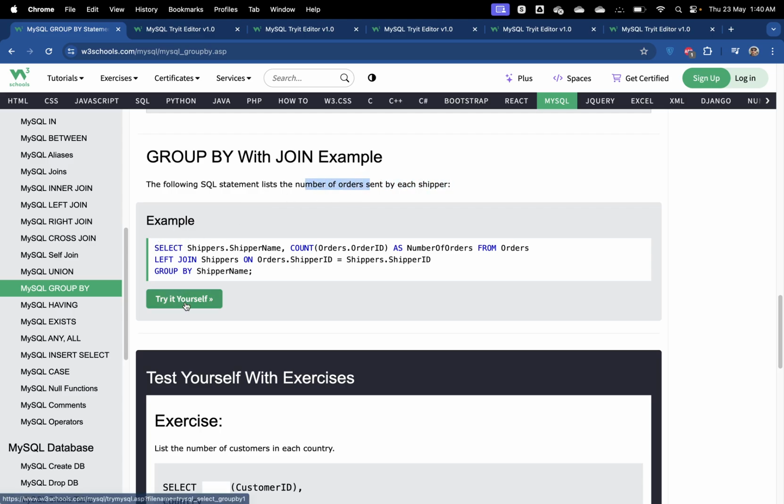We say select shipper.shipper name, the name of the shipper, and count of orders.order id. Here, orders.order id means the table name as a prefix, with the dot operator connecting the column name. There is a column called order ID inside the orders table, and I want to use that. We usually use this direct approach because whenever we use join, we use two tables, so it becomes confusing which table's column you are referring to.